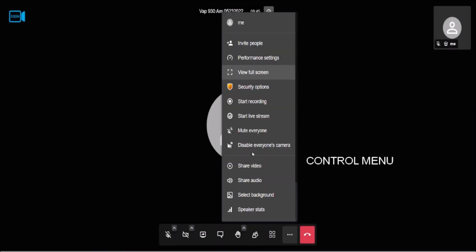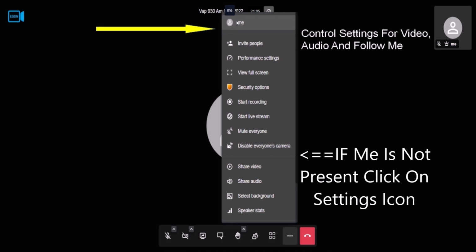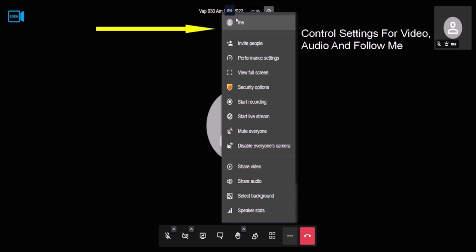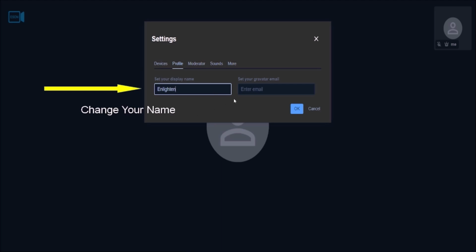The next feature we're going to take a look at is for controlling how you appear, your name that you actually use in the room. So if you click on the top Me, it'll actually bring you up to the settings area, and in the settings area you can change your name. First thing we're going to do is change the name. Here I typed in Enlighten.